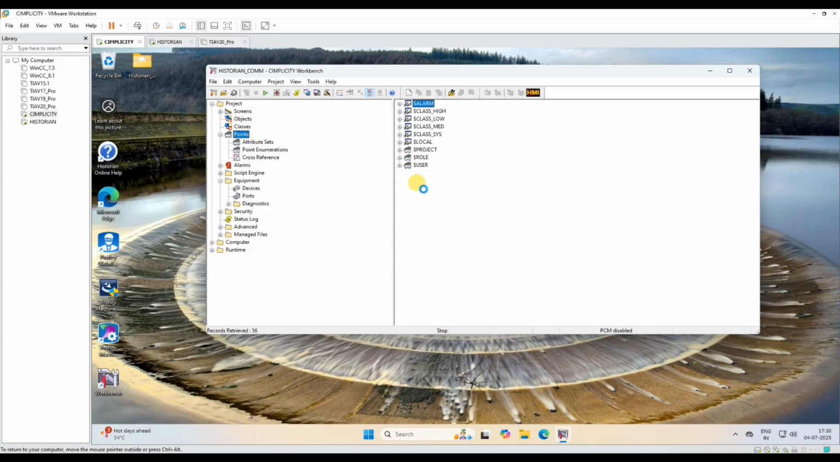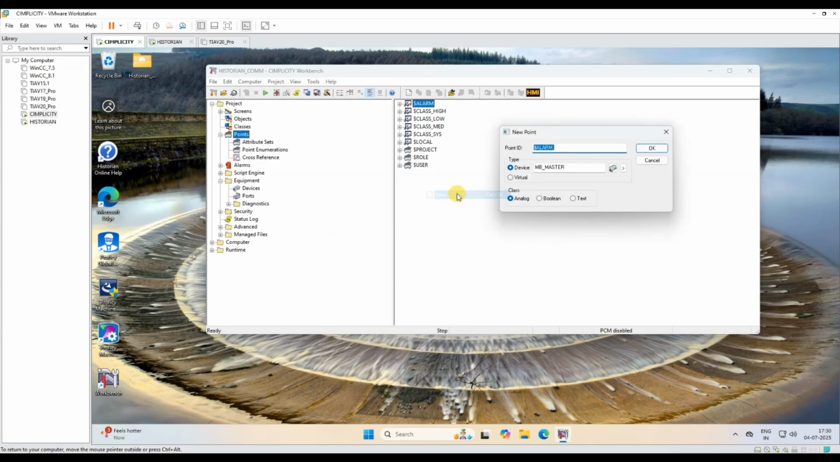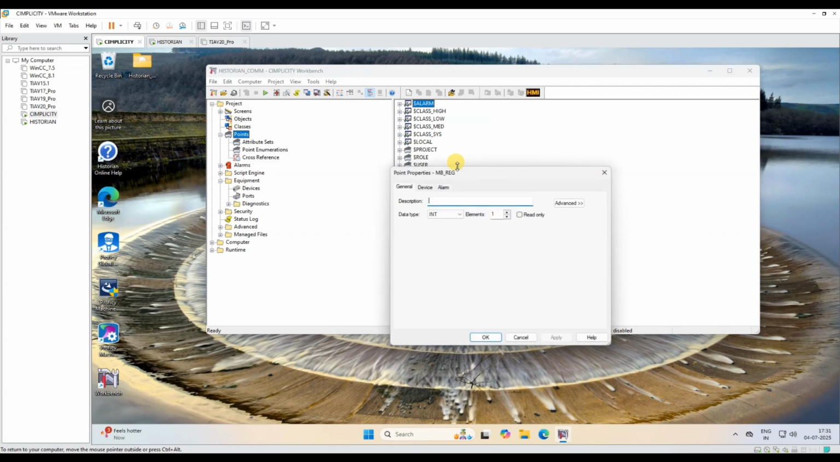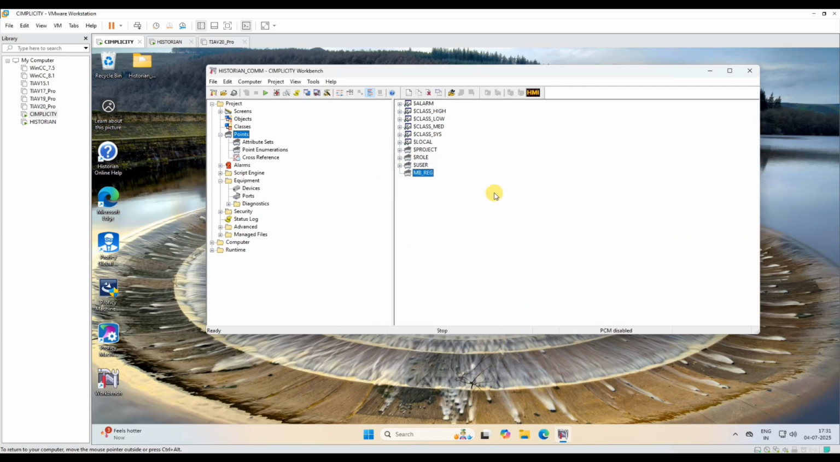Create points. Create a new device. Put the tag. Give the tag point name. Modbus register. Press OK. Then give the length here. I put 10 integer and give the starting address here. Apply OK.